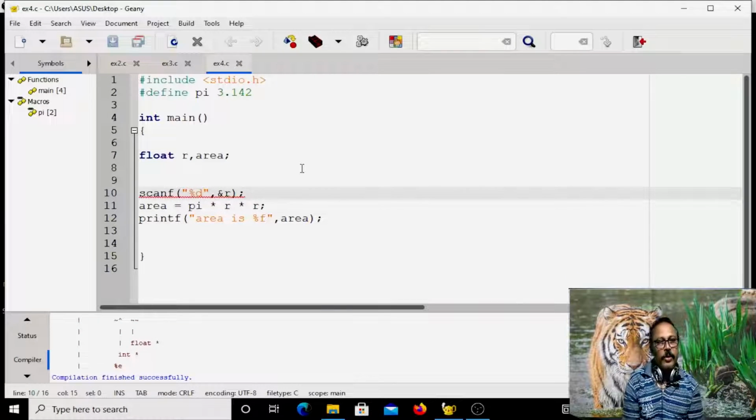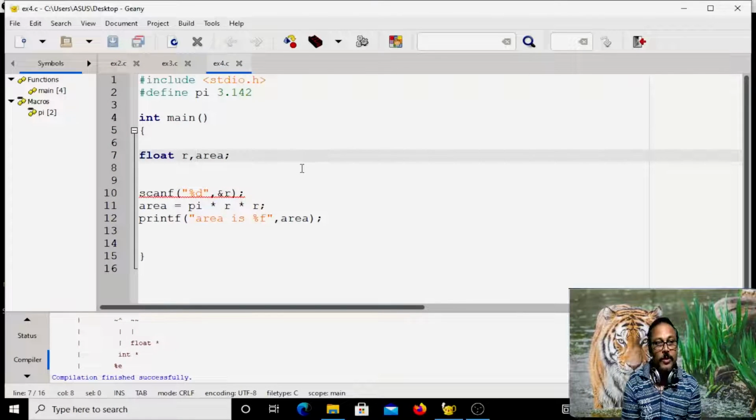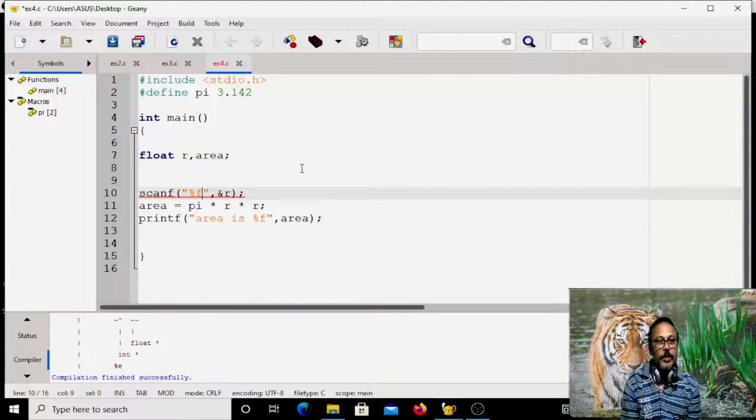Whenever you get these types of problems, what will be the problem? The r value is not read properly. Here you can observe r is floating, but what should I use? Percentage f, and I used percentage d. That may be the problem. Let us check again.